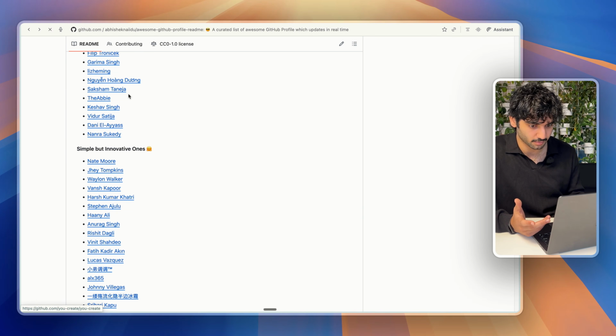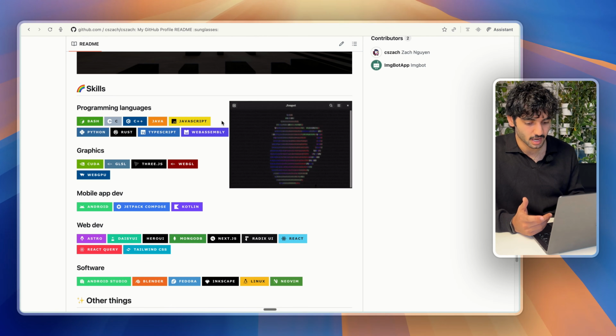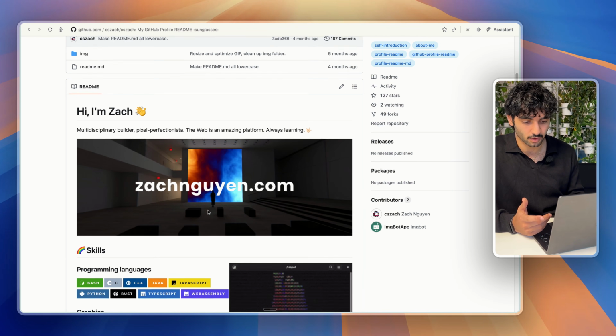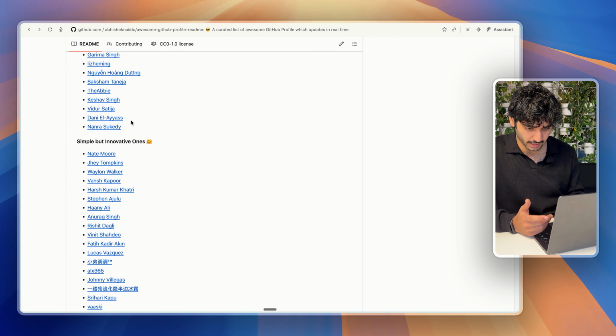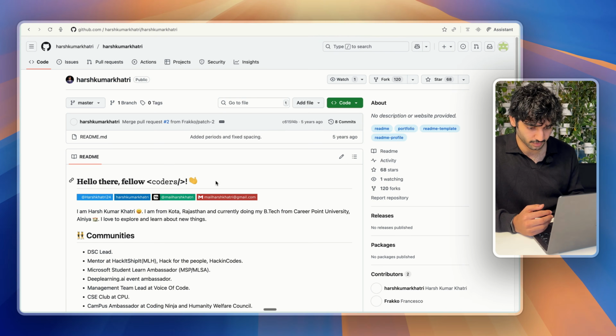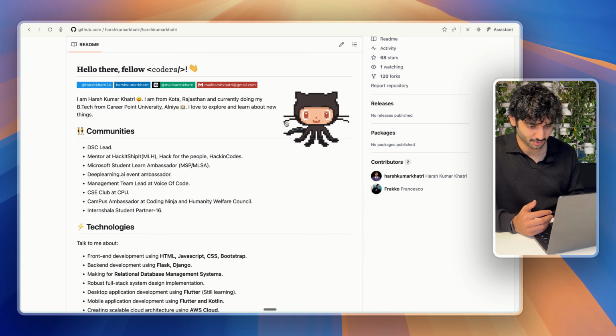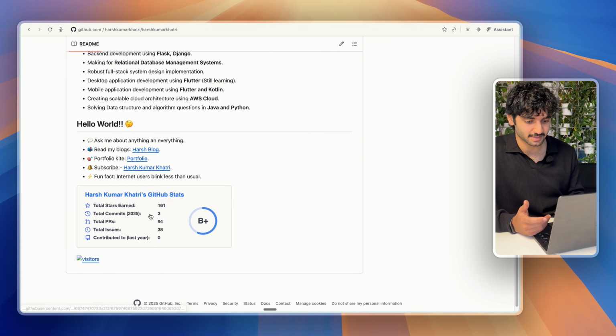I'm just going to click on a random one. You could look at people like this and see what they're writing in here, what they're actually putting in their GitHub READMEs to give you a bit of an idea. Or we could have a look at another one. I'm just going to look at, okay, simple but innovative. Let's go harsh. Hopefully it's a good one. That's pretty cool. Got a little GIF in there, good information. And they got their stats in there as well.